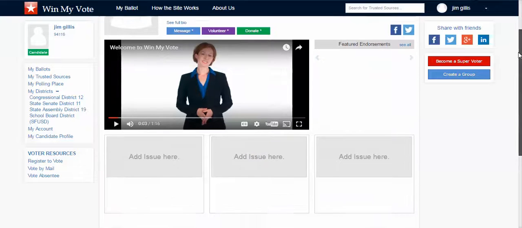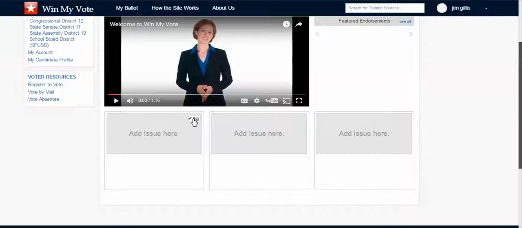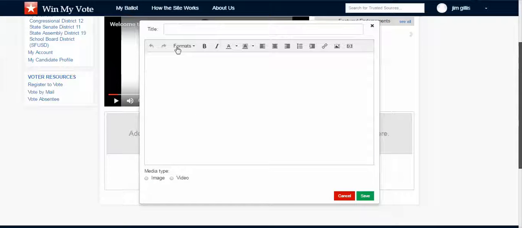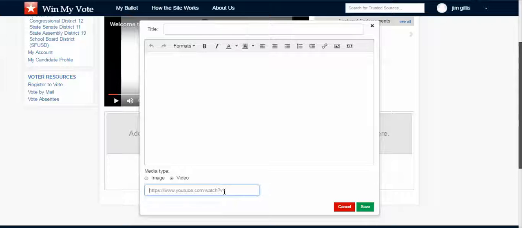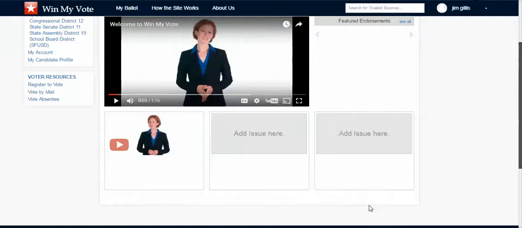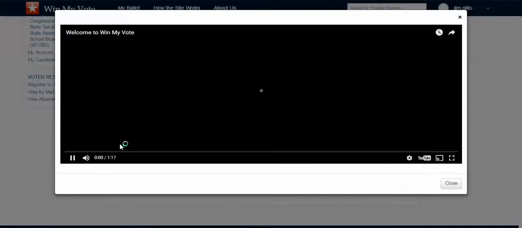And the issue statements here, again, work in the same way. I can put a title here. I can put text or images or videos in the body. I can also choose an image or a video. So for this demo, we'll just do the same video. I'll click it there, and that's it. And then the voter will be able to see that it's a video and then click on it.